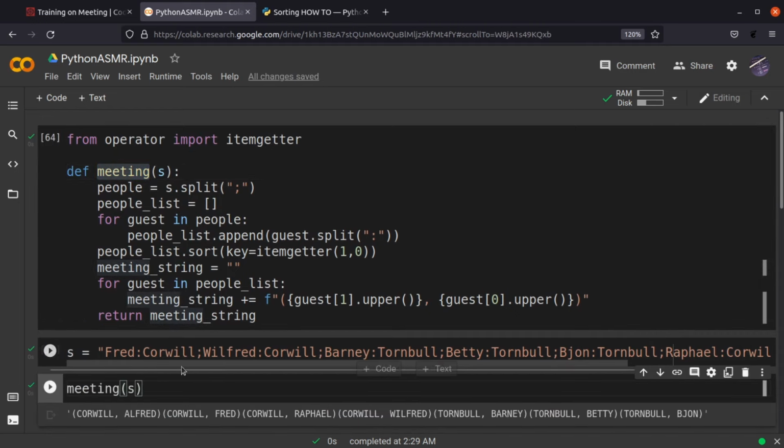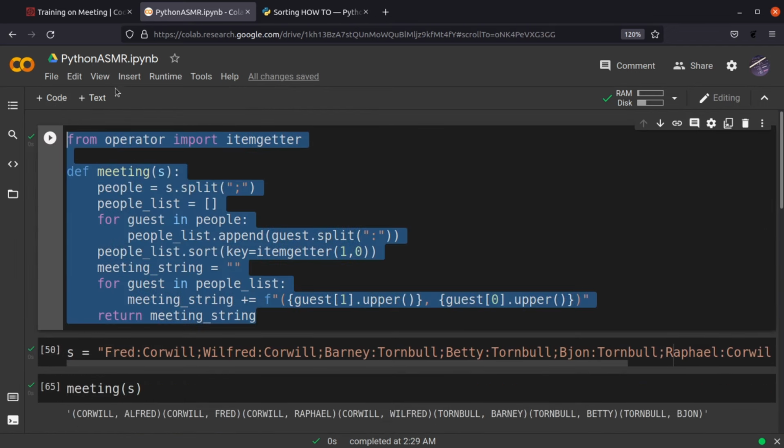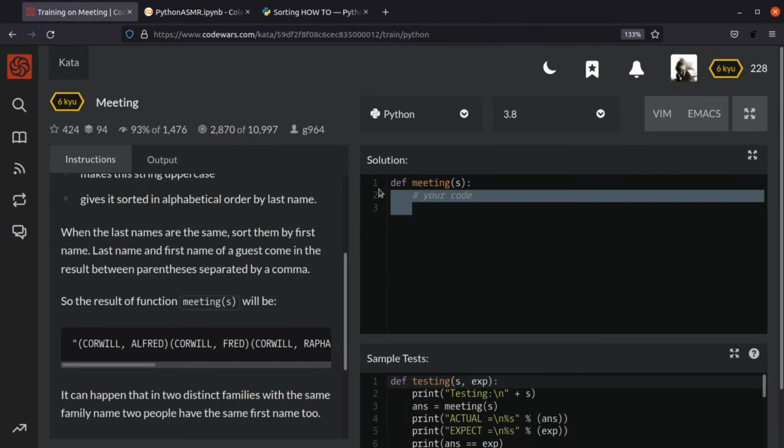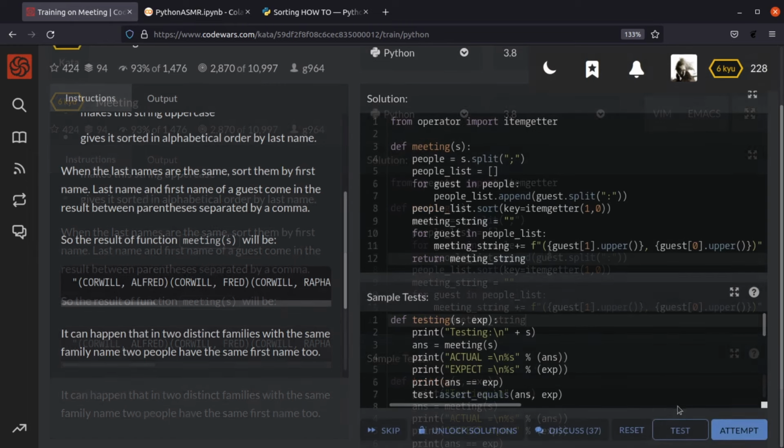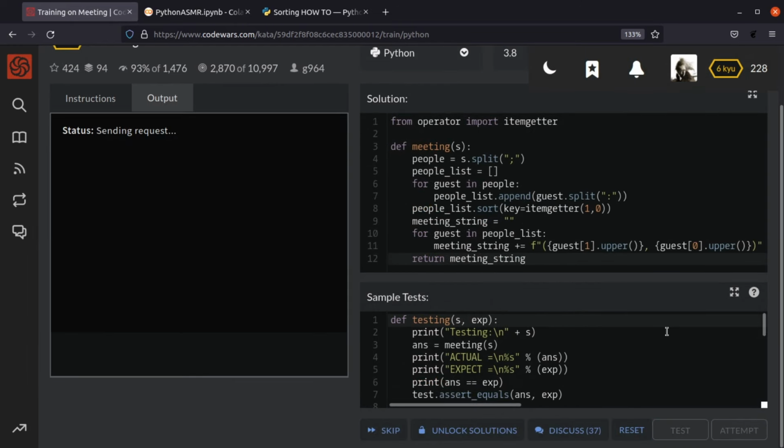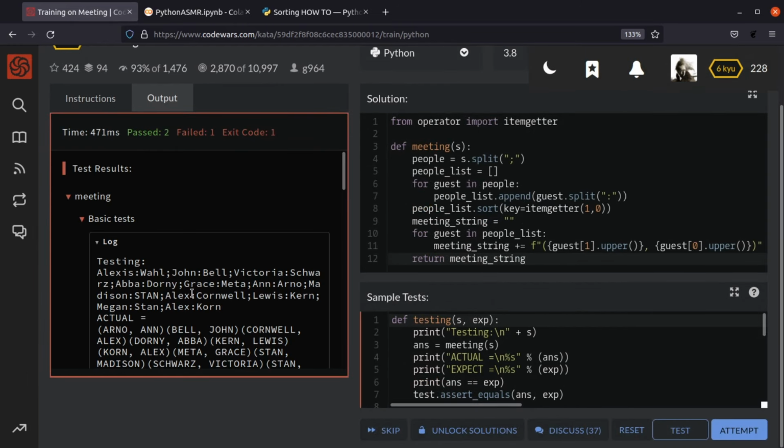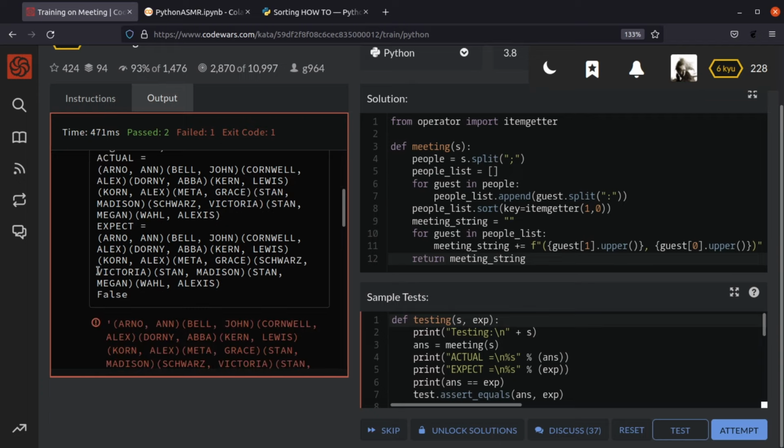Now let's check if I did everything correctly, and we will apply the meeting function to the string s here, and looks alright. So let's take everything and put it into the solution. So let's test. And we did something wrong. Where did we do something wrong?